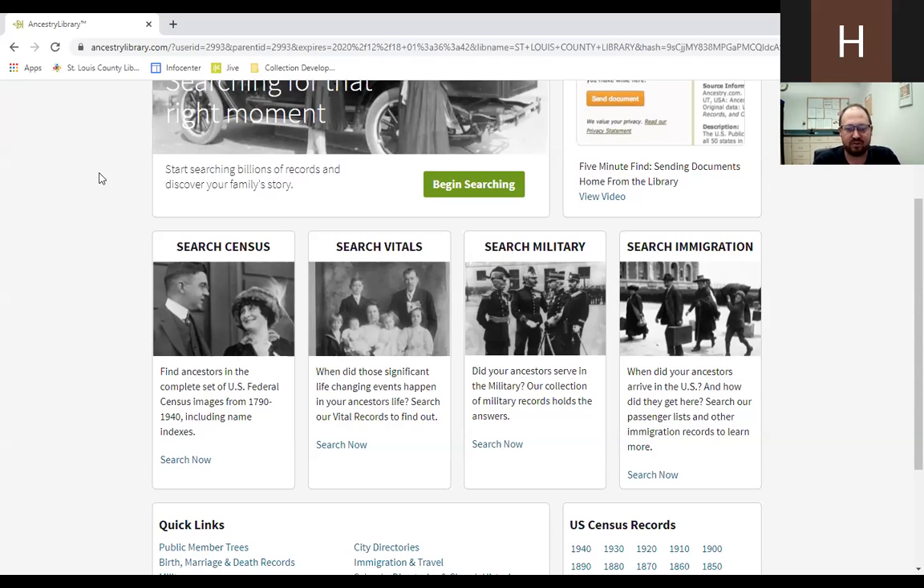Here we see links for searching vital records. Now, a lot of times vital records are closed sources that you have to obtain from the different states. Sometimes vital records in Ancestry are referring to church records, such as church baptisms, marriages, and burials.